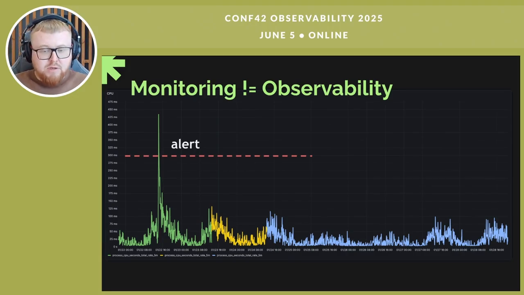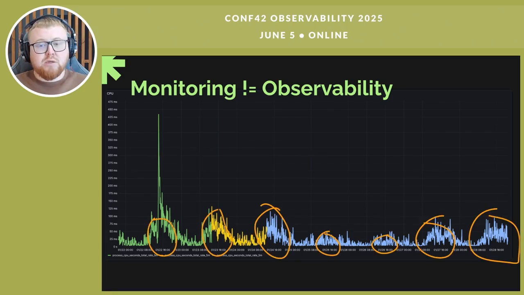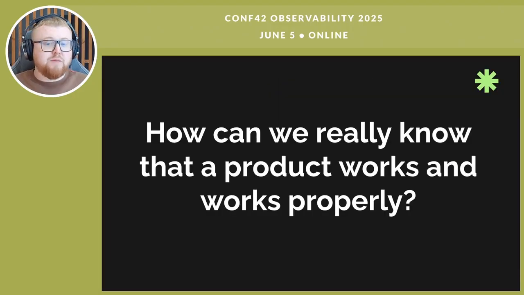For example, after launch time, the load increases, and during this time it's better to not release anything. And this will help you more when you're analyzing complex incidents. In the end, monitoring helps understand that something is broken. Observability helps figure out why it has happened. So, now that we know everything we learned, let's return to our main question. How can I understand that the product works and works properly?